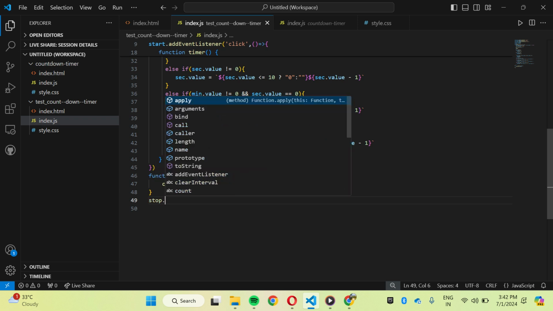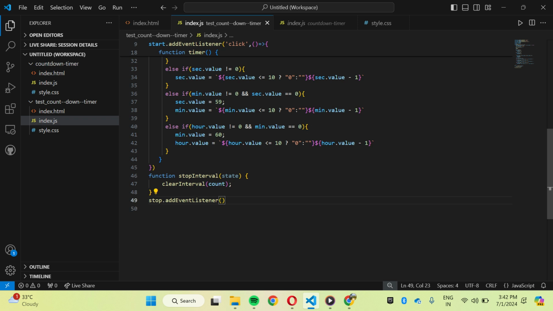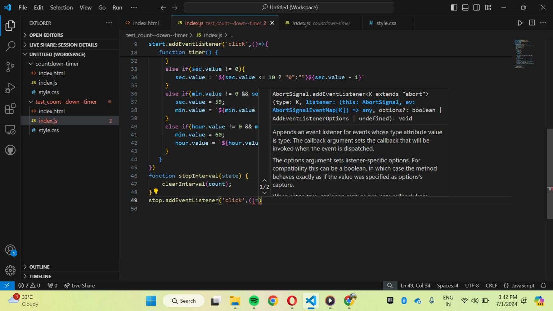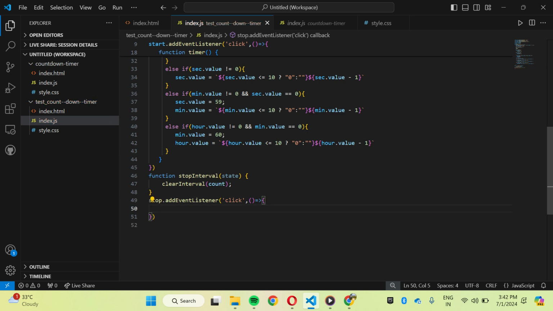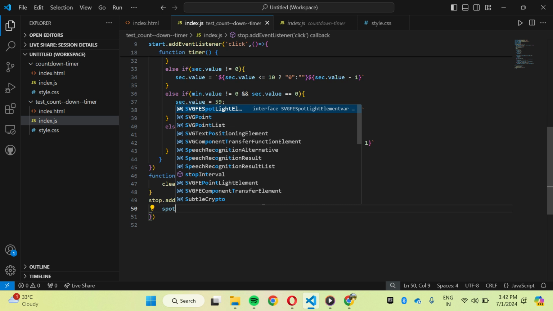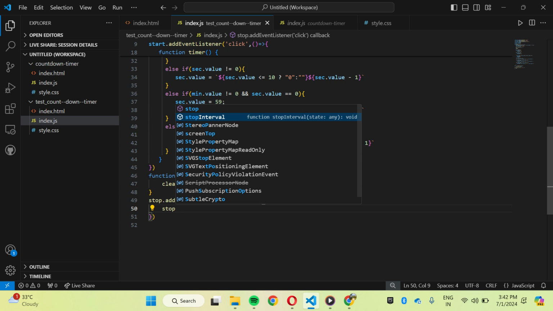So I'll just have stop dot add event listener. Here the event is click and the function is simple, it is an arrow function. What happened? The comma is in the wrong place. Now in the stop add event, I'm just going to call the stop interval function.